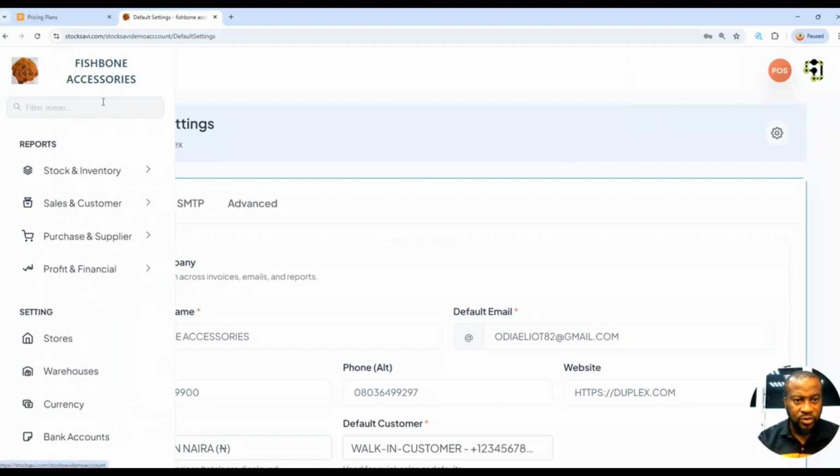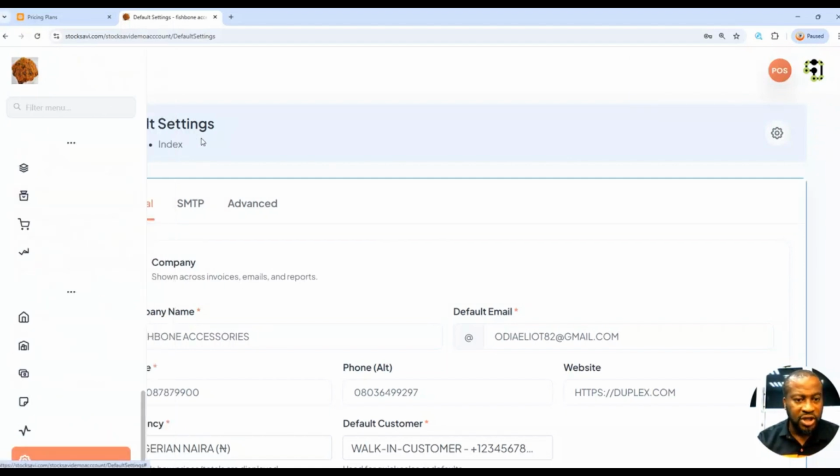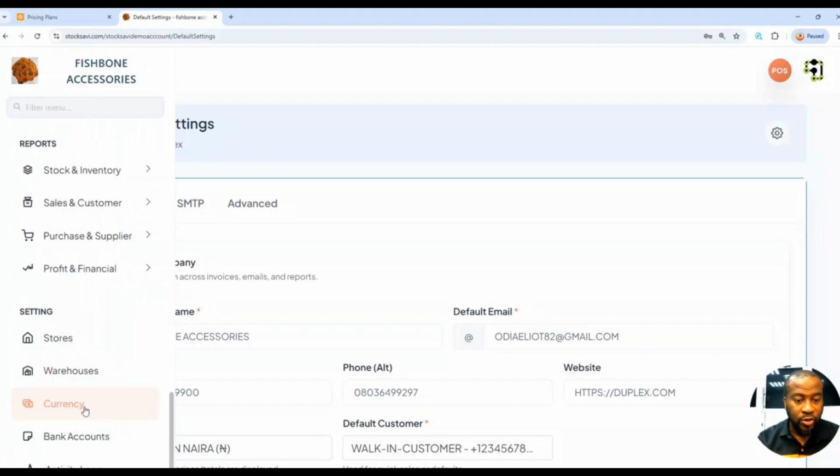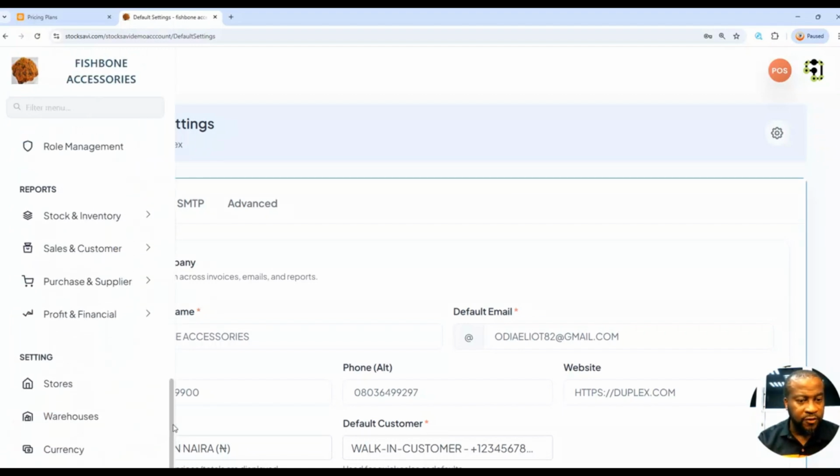You understand? So you can now begin to put in every other thing you want in your business, in your store, on the store front, so anybody that comes online will be able to see everything you're transacting.